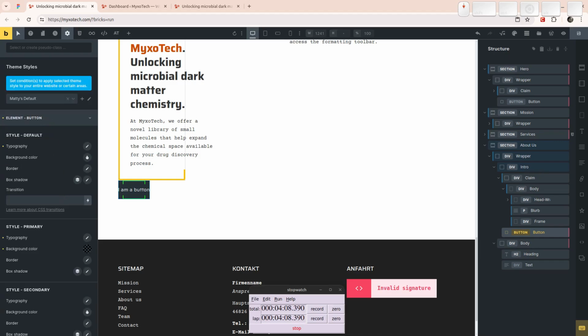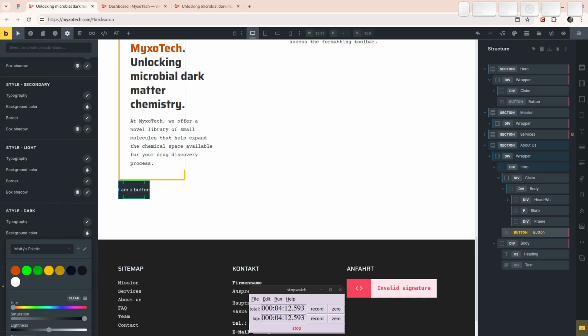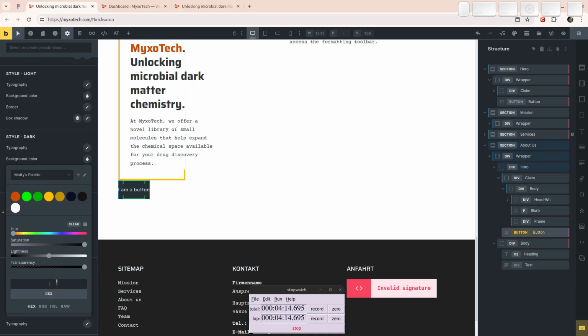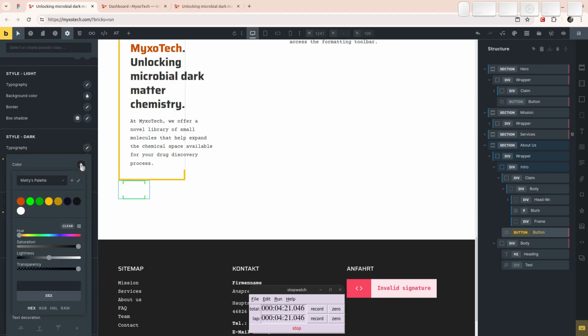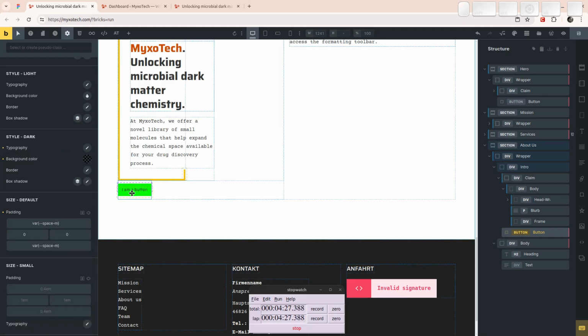So element button, we go to style dark. Background color is transparent. Wonderful. And the typography text color is going to be our base. And this should do the trick, right? There's what we want.